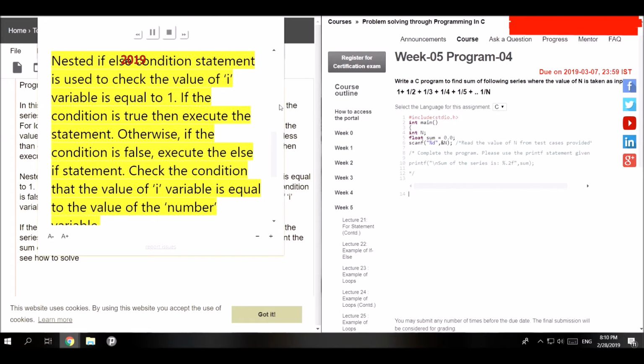A nested if-else condition statement is used to check whether the value of the i variable is equal to 1. If the condition is true, then execute the statement. Otherwise, if the condition is false, execute the else if statement.